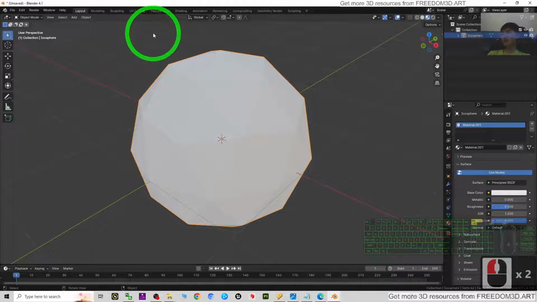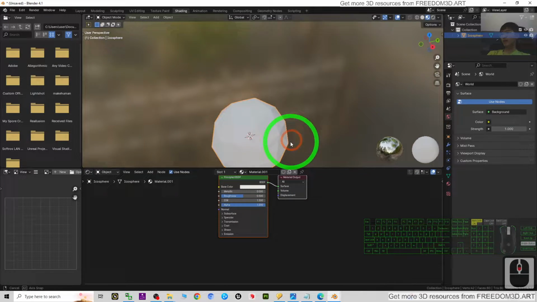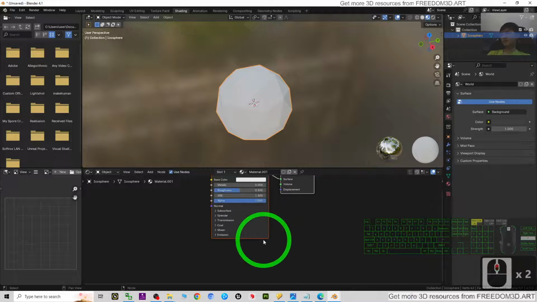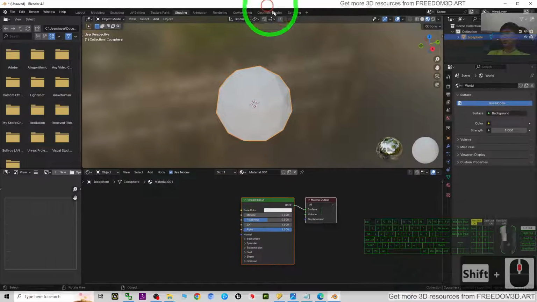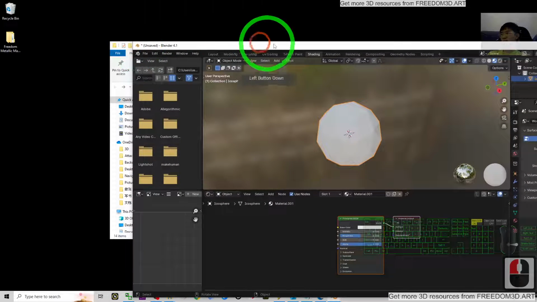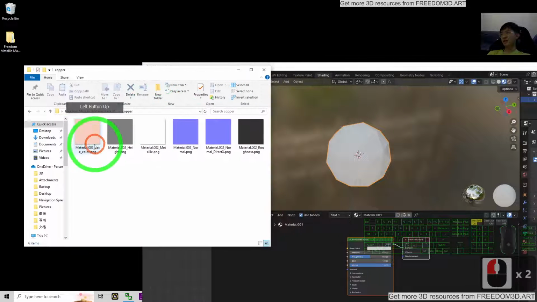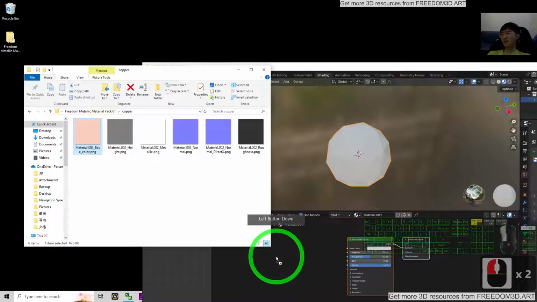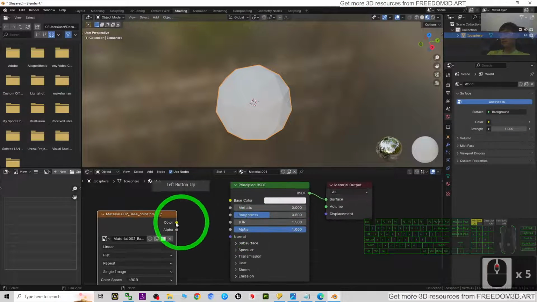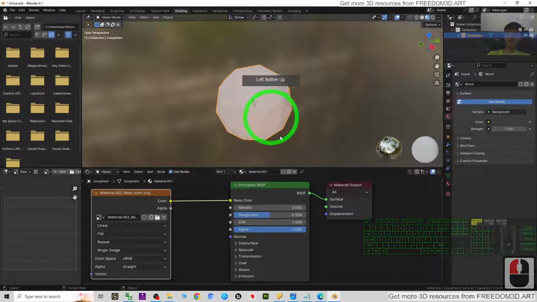Then go to the Shading workspace. Next, just look here. What you need to do is import the textures. Right now, I'm going to test with copper. The first one is the base color. Drag it to here, then connect it to the base color. Right, now you can see the base color already.